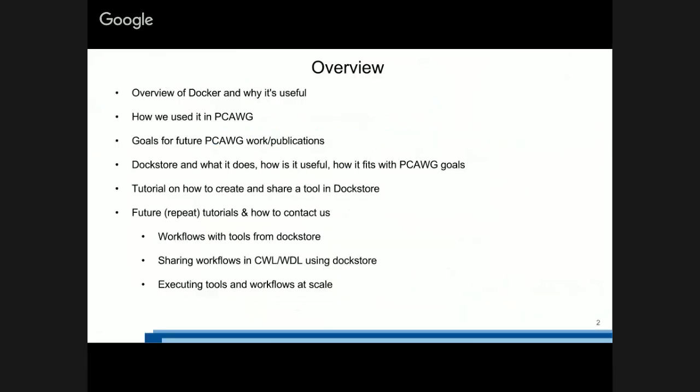Okay, so let me tell you about the overview of the slides I'm going to go through. The first thing is I'm going to talk to you about why Docker is useful, what it does, and why people really love it these days. It's being used quite a bit in the IT world and also in our community in the genomics world. I'm going to tell you about the context of how we used it in the Pan-Cancer Analysis of Whole Genomes project, which many of you online are associated with and working with.